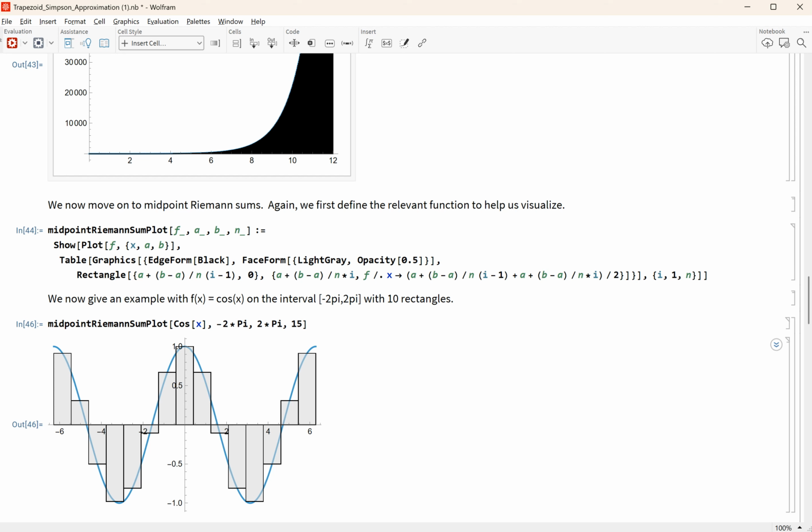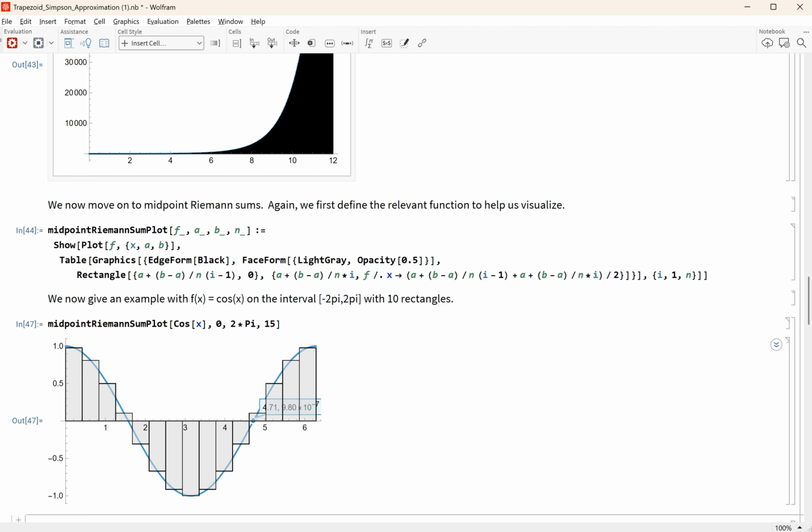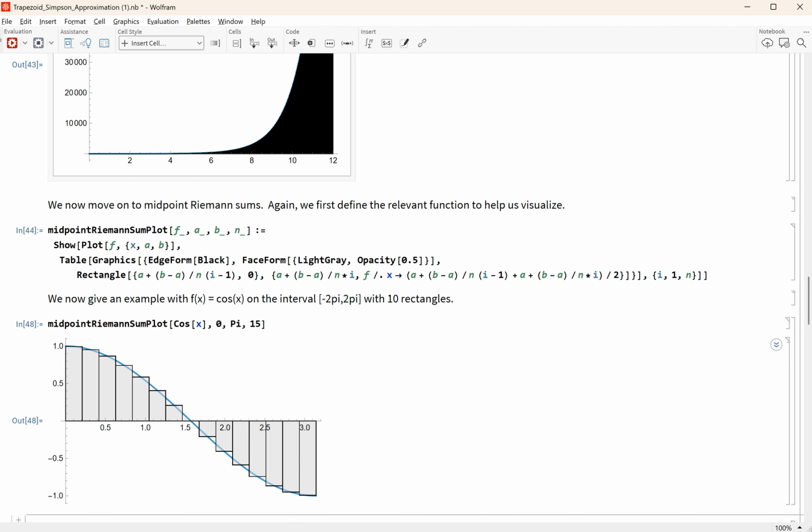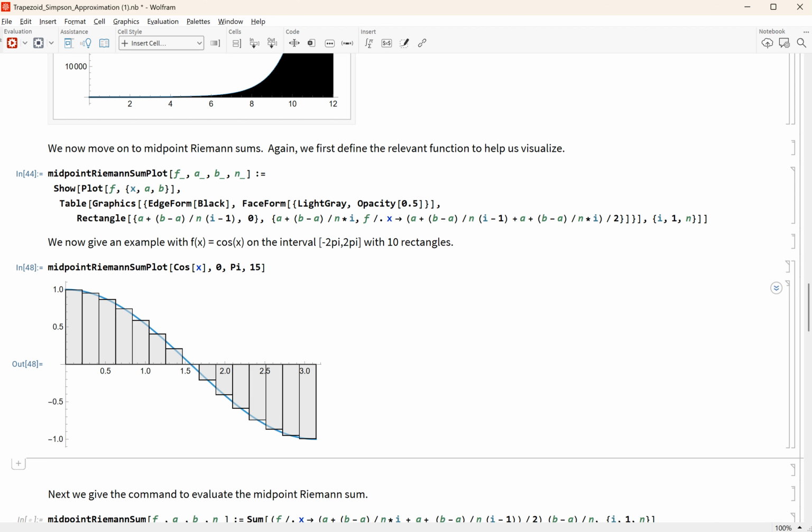So we could go, say, from 0 to 2 pi, and then we just have this part. Or even just from 0 to pi, we have this. The thing to note here is that each rectangle is hitting the curve at the midpoint. So this is actually giving us the midpoint rule.